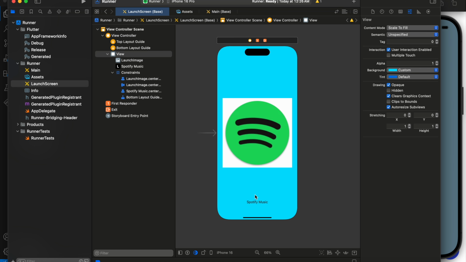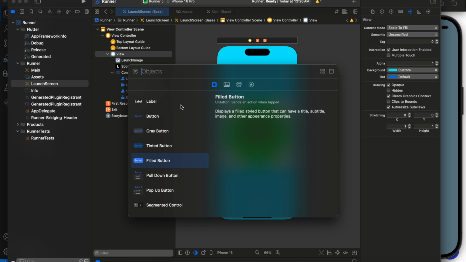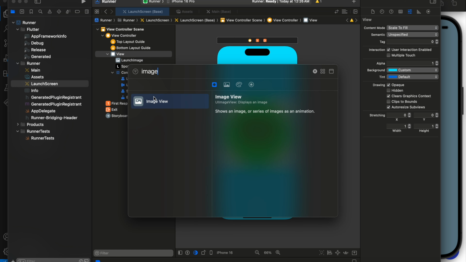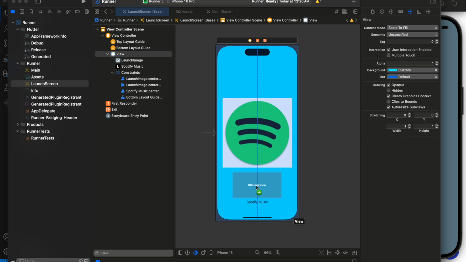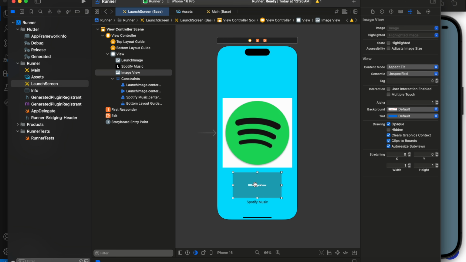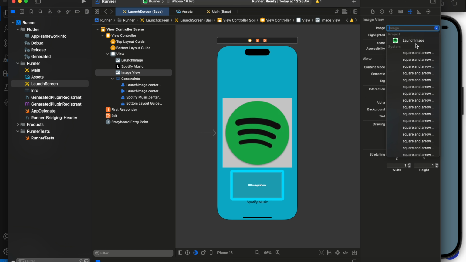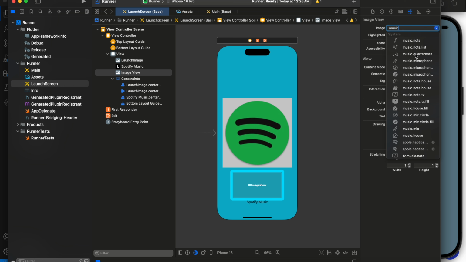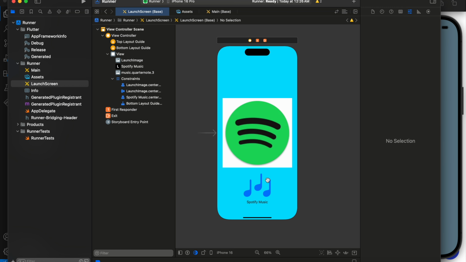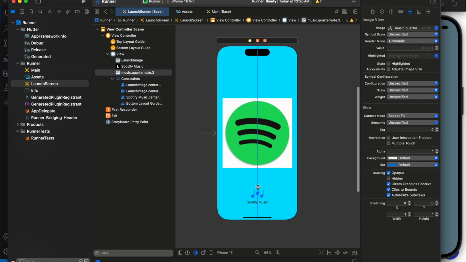I also want to add an icon or branding image near the text, so I'll search for image view and drag it into the view. Now from the image section in the right panel, you can either select an image from your uploaded assets or choose from a wide range of built-in system icons. For now, I'm going to go with a system image.